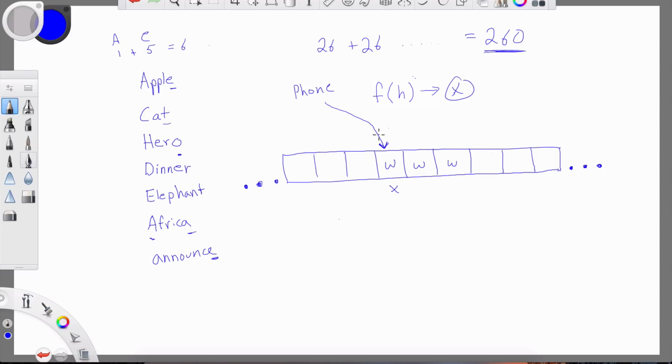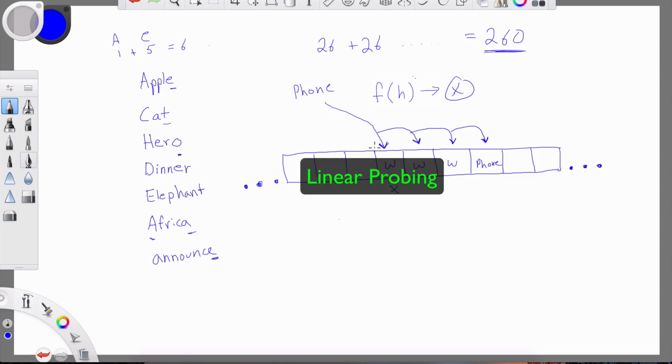So there's a strategy known as probing. We can actually probe to the next cell to see if that's empty. And if it's not, then we probe to the next one. If not, then we probe to the next one until we come across an empty slot. And this is an empty slot. So we'll put phone right here in this cell, okay? So this is actually known as probing. And specifically, this is known as linear probing. We're stepping one step at a time, all right?